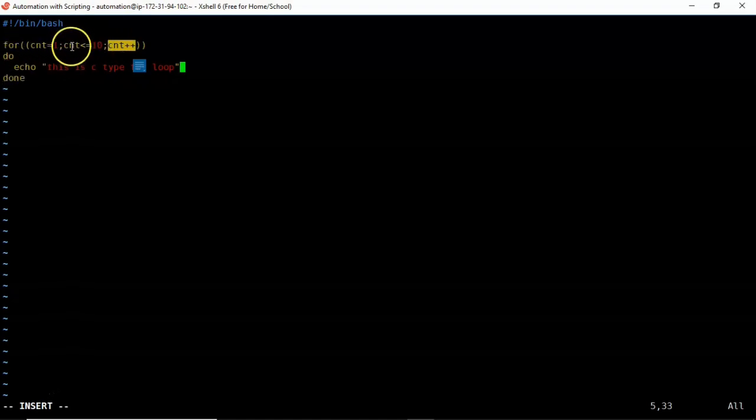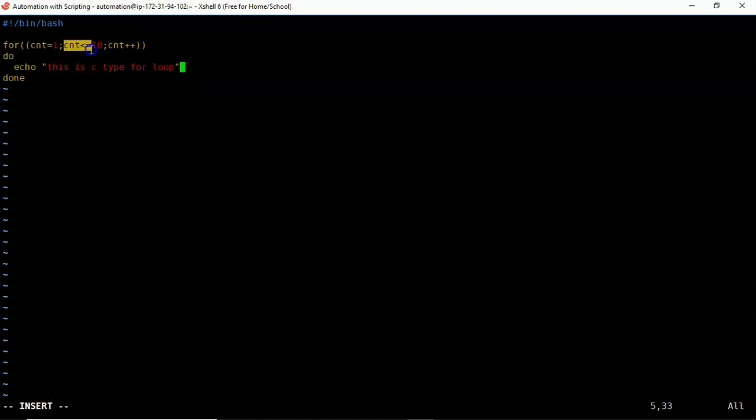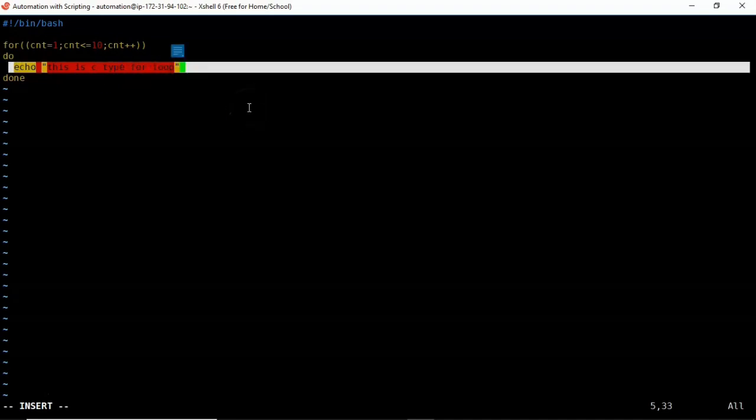Likewise, if count is less than or equals to 10, it will execute once again this logic. Likewise, it will increase this value and check this condition. Until this condition is true, this for loop will rerun this block. That's it.